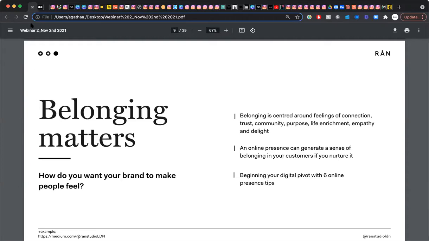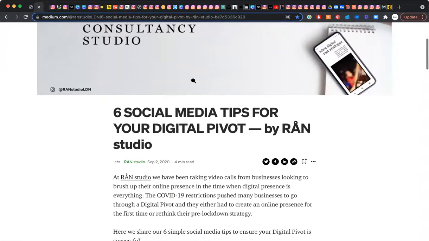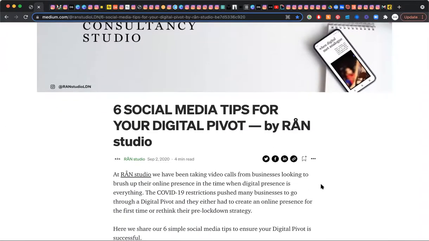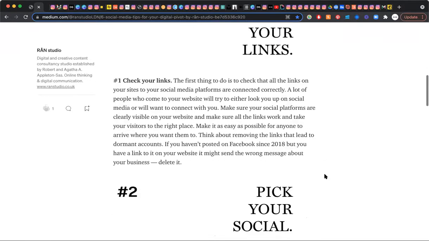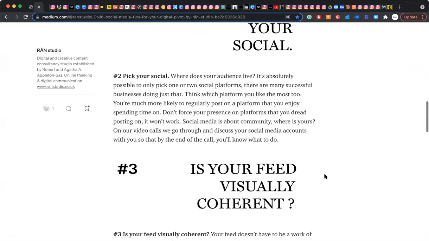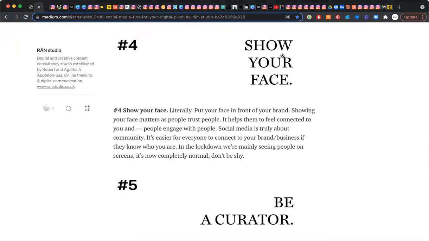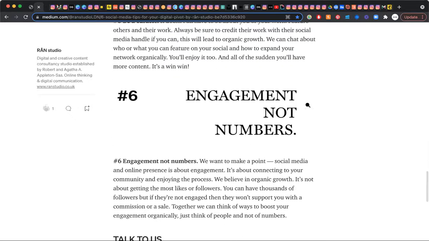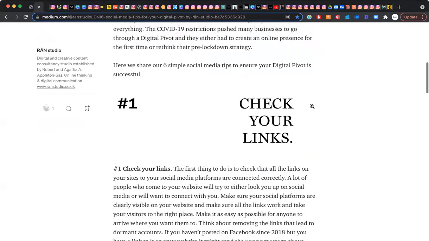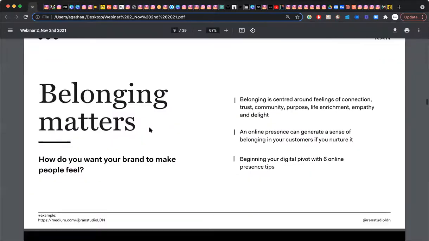There is an article that we shared before, but you will receive this link as well. Just very quick tips for a digital pivot. So in terms of how to make sure that before you even create belonging, you know exactly which platforms to be on and how to be personable and what content to post and what to look at. So yes, and all of these tips do help create that sense of belonging as well. So make sure that you have a look at those tips that we posted earlier.